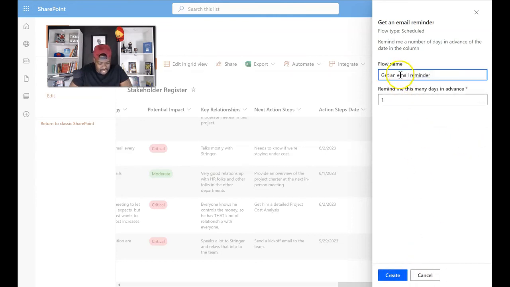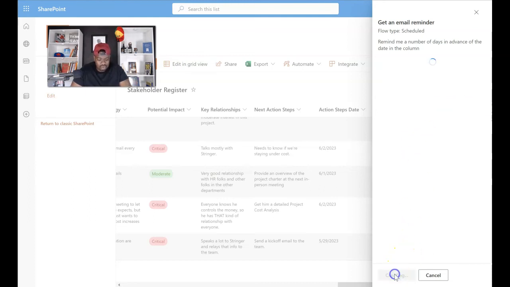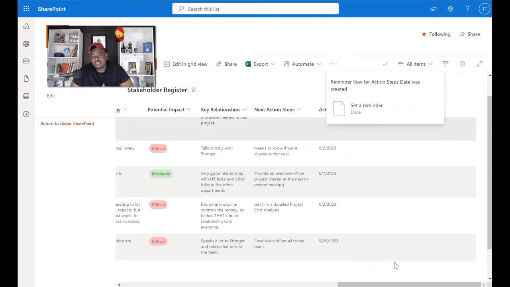And I'm going to say get an email reminder. Well, I'm going to change this and say action steps reminder. I want to know about this date in particular. I'm going to say 3 days in advance just to give me some heads up about what it is I got to do. Well, actually 2 days is fine. So I hit create.